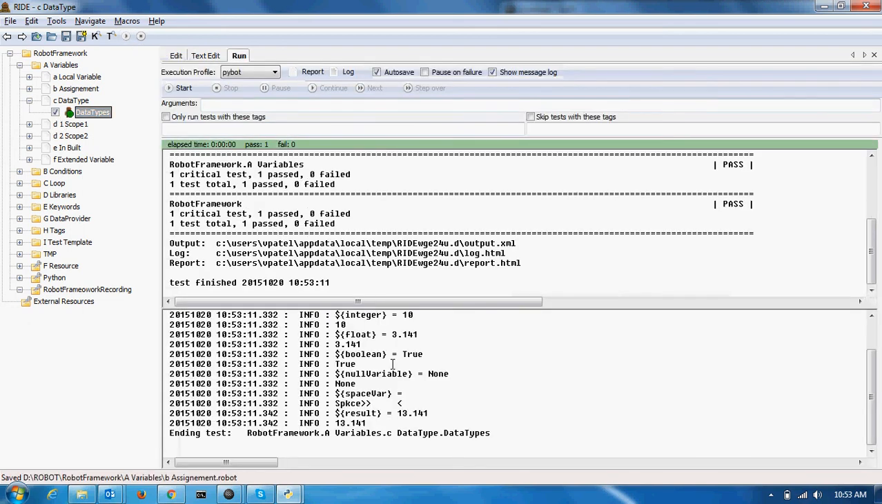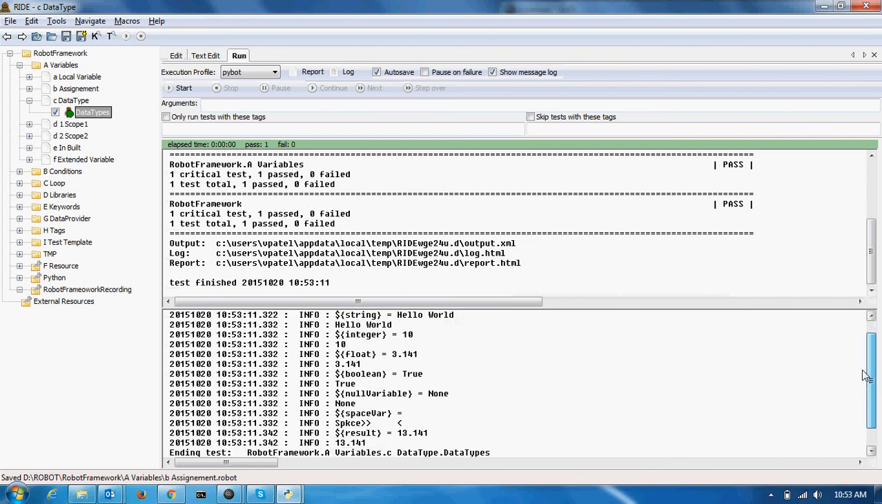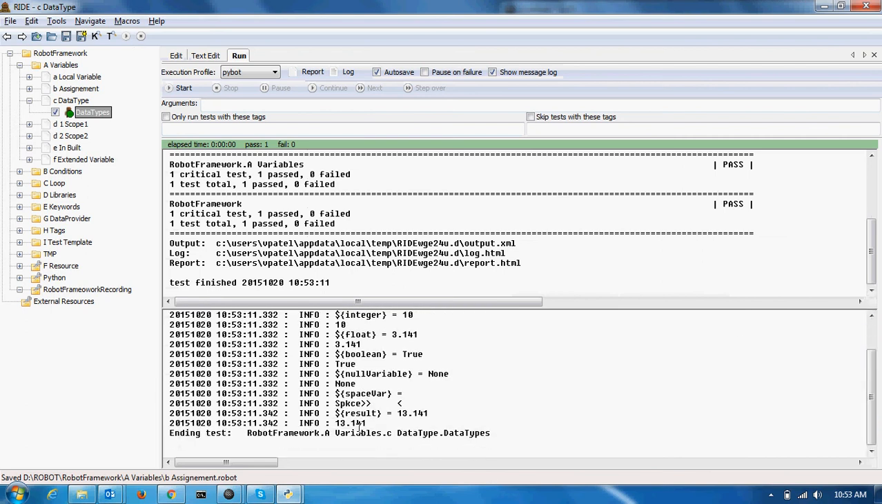And there you go. You can see the 5 spaces are added here, and this is the result, which is actually doing the summation of the numbers rather than just joining two strings.